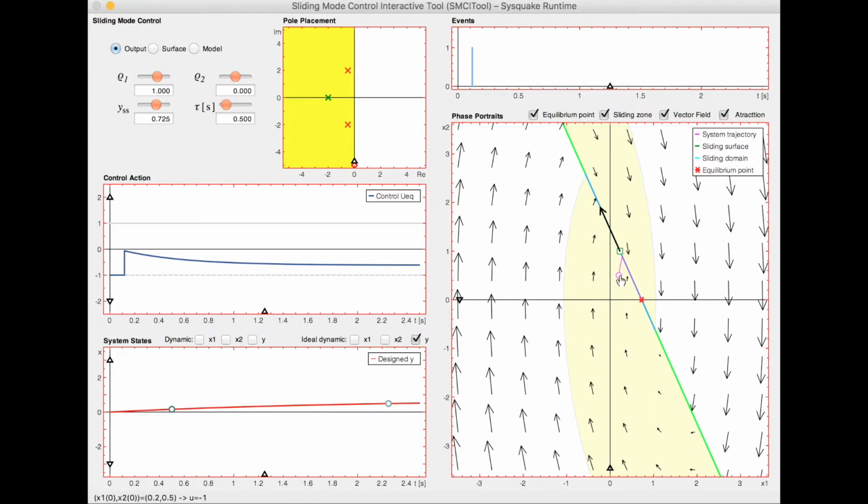Using SMCITOOL, it is very simple to analyze the initial condition effect. Dragging the initial condition, it is possible to interactively update the closed-loop trajectory. While the initial conditions are within the attraction zone, the behavior is qualitatively the same. When the initial conditions leave the attraction zone, it is necessary to hit the switching surface more than once to reach the sliding regime, thus more events appear in the event figure.